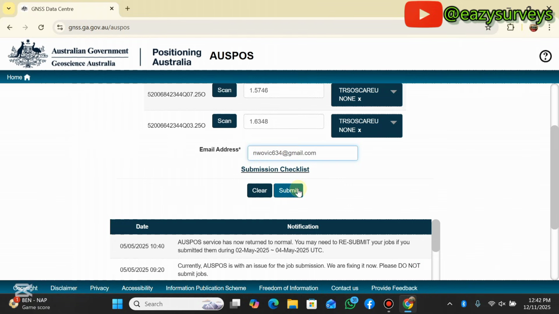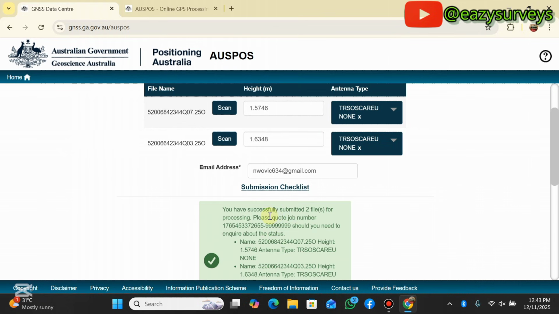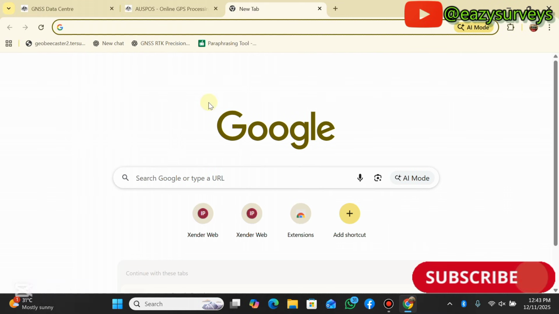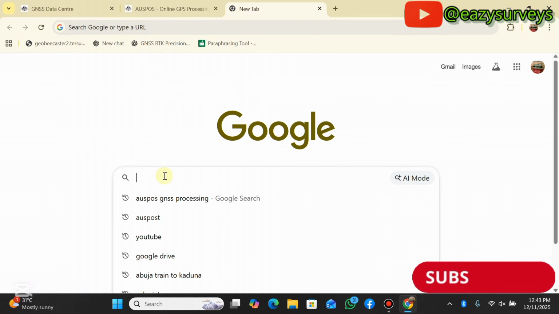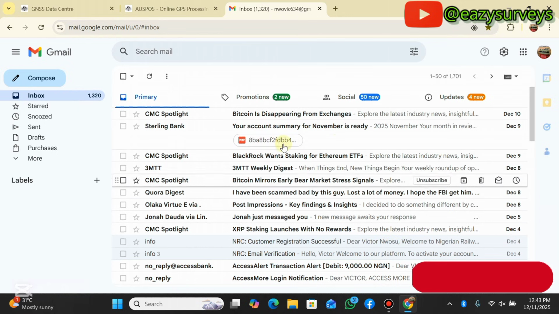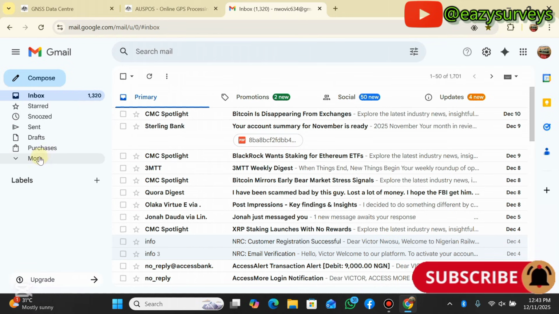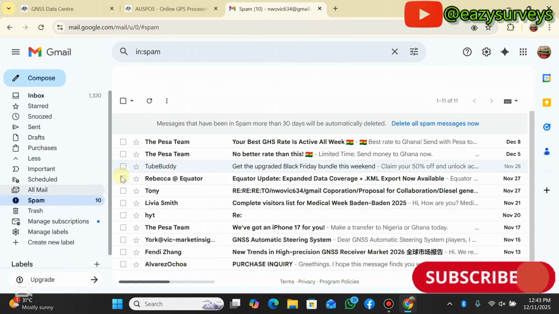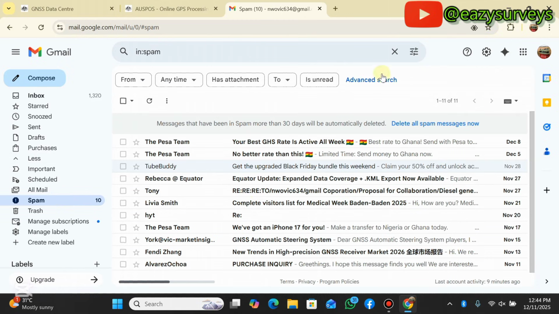So after email. Okay, this is your email. This is my email. So you just click on submit. So you have successfully submitted 2 files for processing. So we just wait for a while. I think in the next 10 minutes I'll check my email and download it. Or let me just even check my email. It may be faster. Okay, if you didn't see it here, you can check your spam. So we'll just check here after a while.